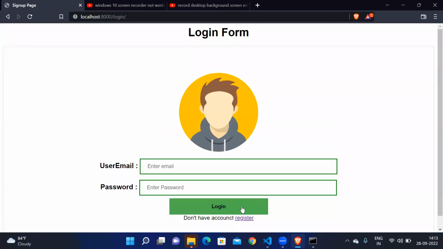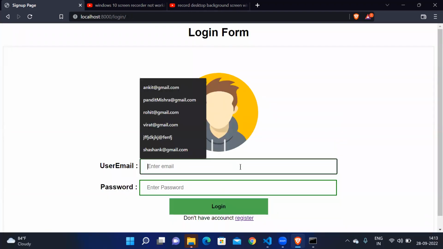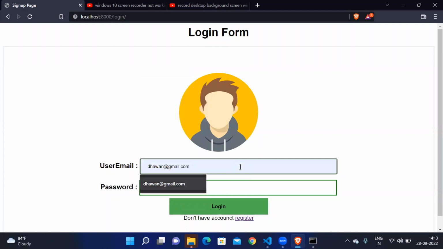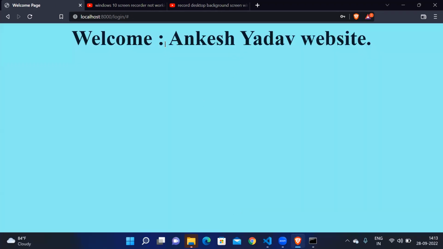So I'll go to the login page now. After going to the login page, I'll enter Dhawan. Yes, I got it. And the password I had entered is Dhawan67890, and I will log in. So here I got a welcome page. That means I had logged in correctly.